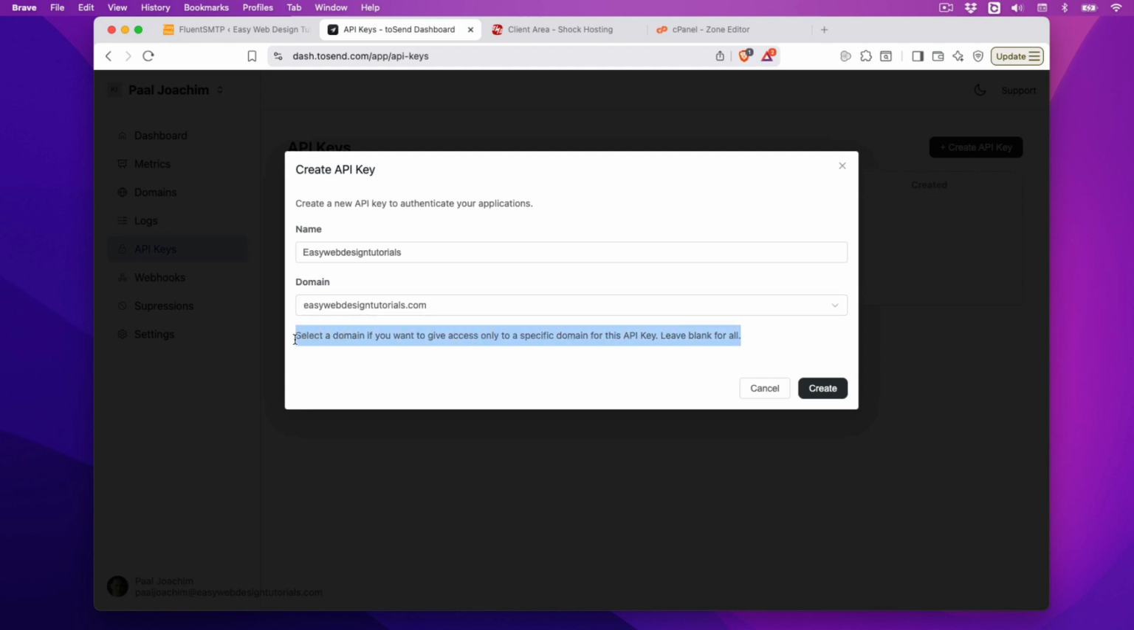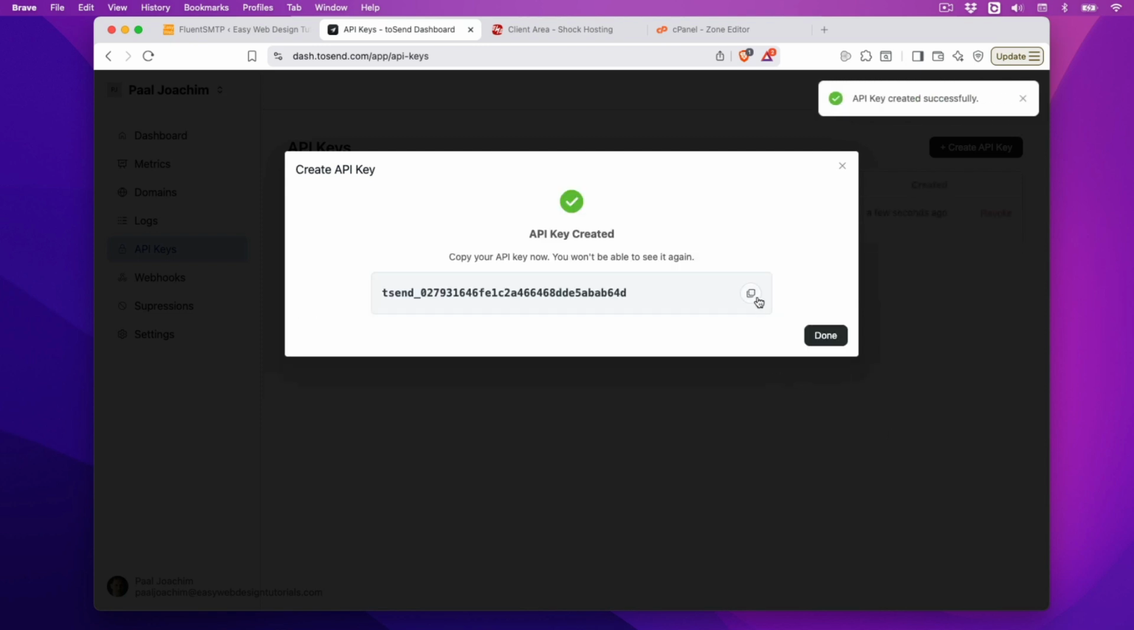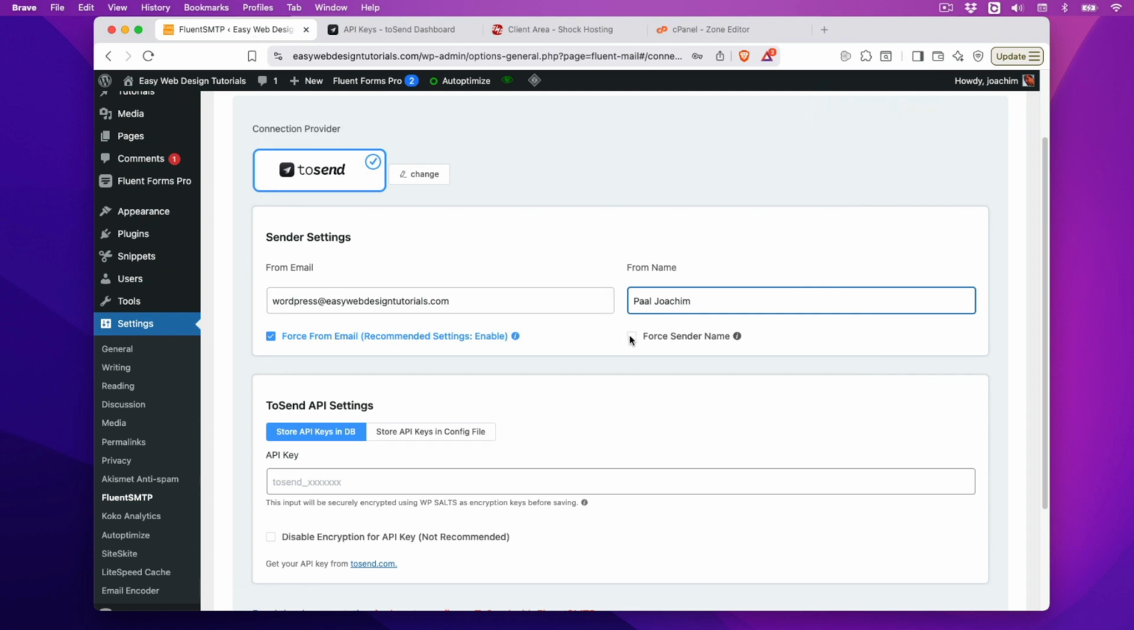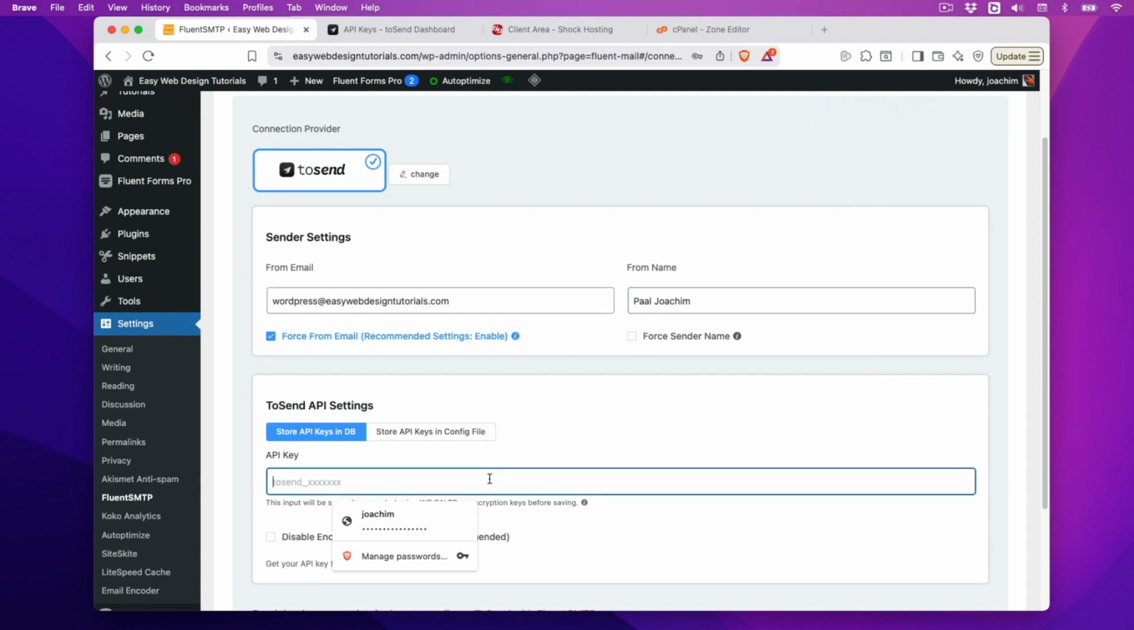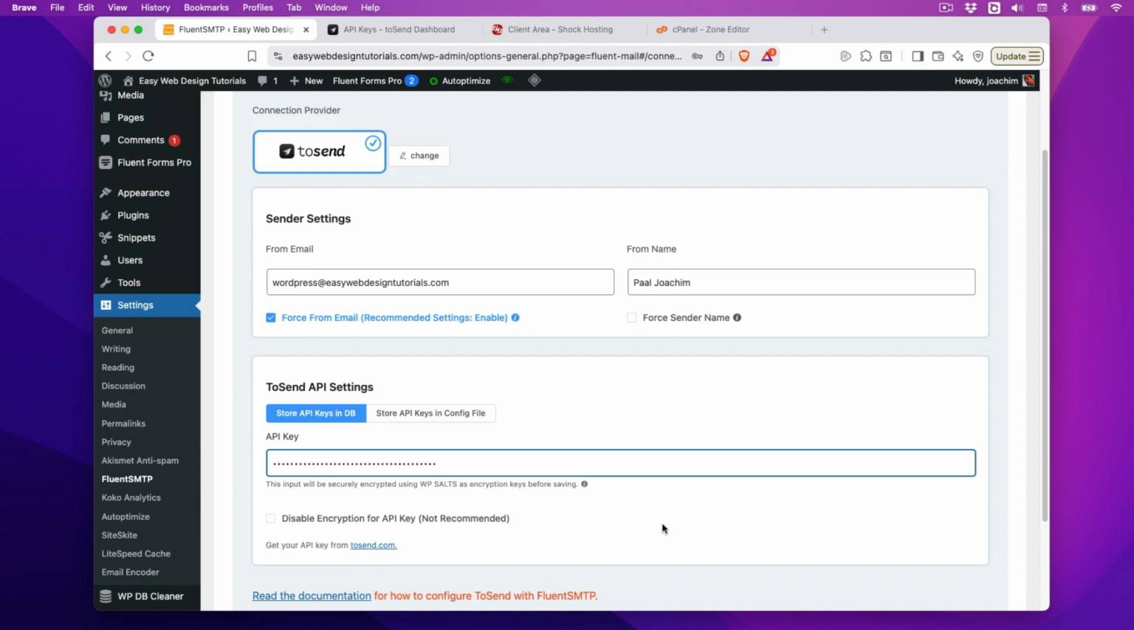Oh, okay. Select the domain if you want to give access to only that specific name for this API key. Leave blank for all. So I'll just leave it blank. And you can just use the same API key for multiple domains. Create. And we have the API key. I will then add that in here.